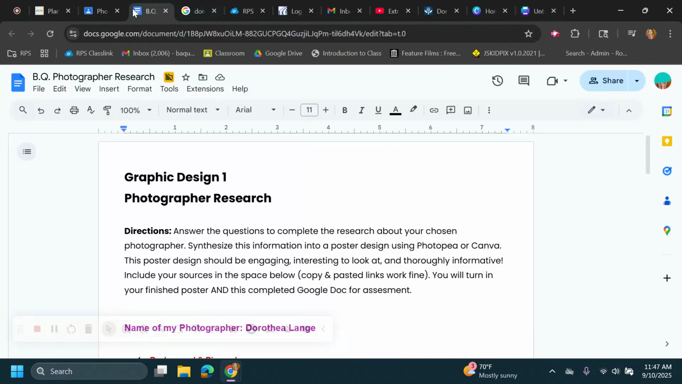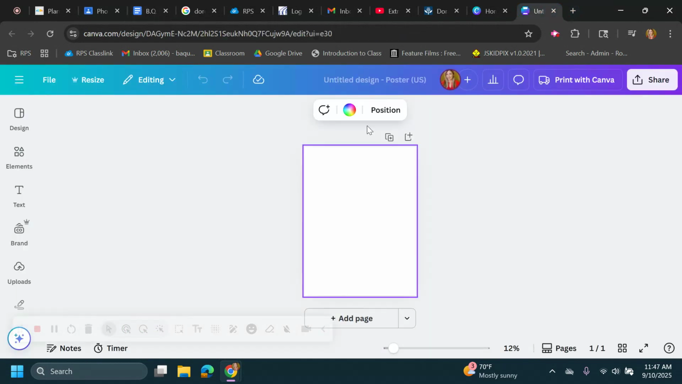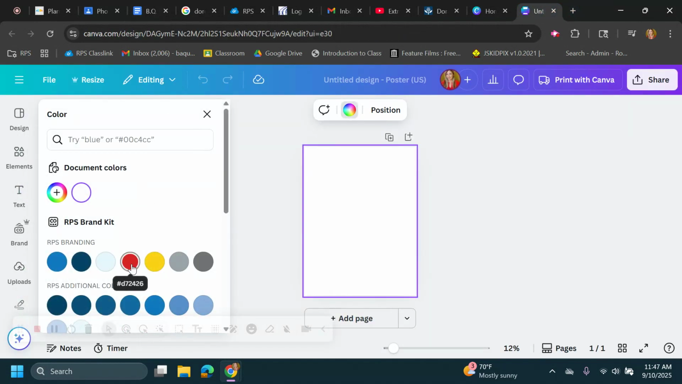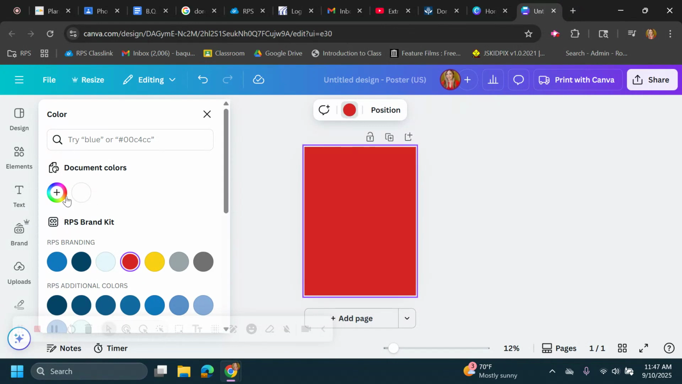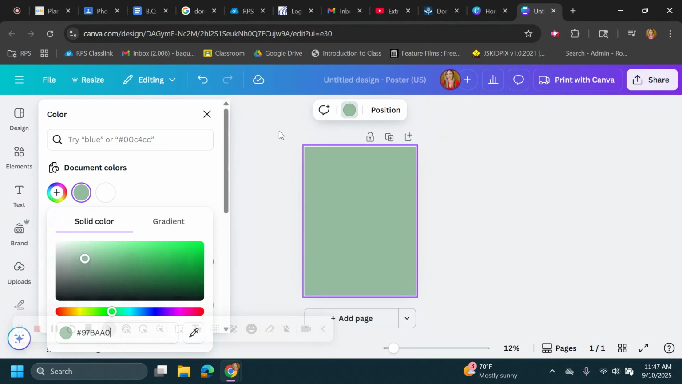All right, so essentially everything that's on this research should be on your poster, all right? So I'm going to start by just changing the background color here. If you've never done this before, you can do some custom colors here. You just click on the background, you choose your color. I think I'm going to do a muted green color.